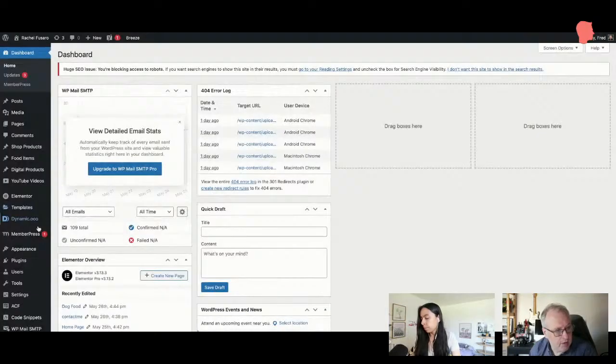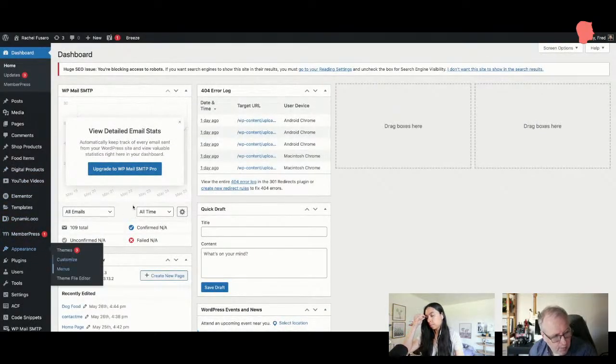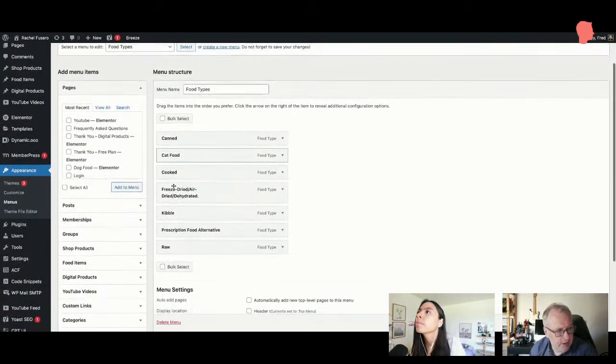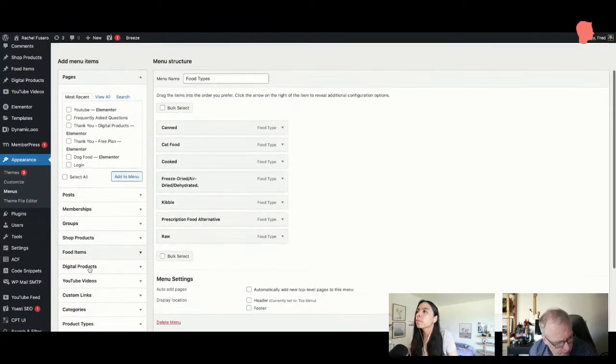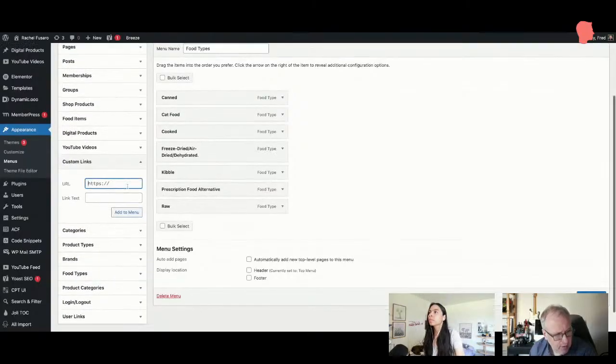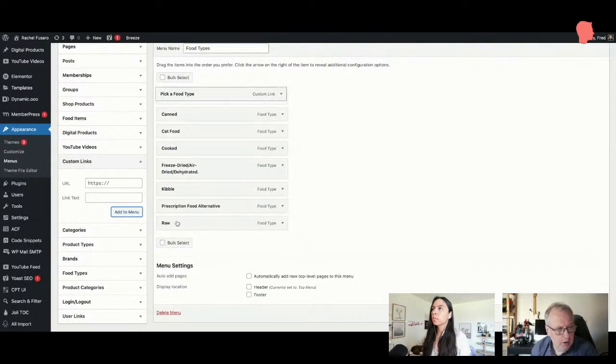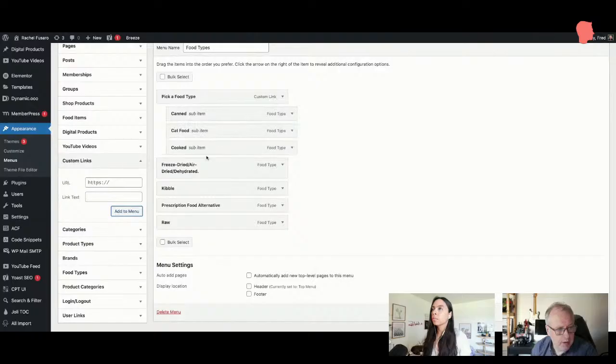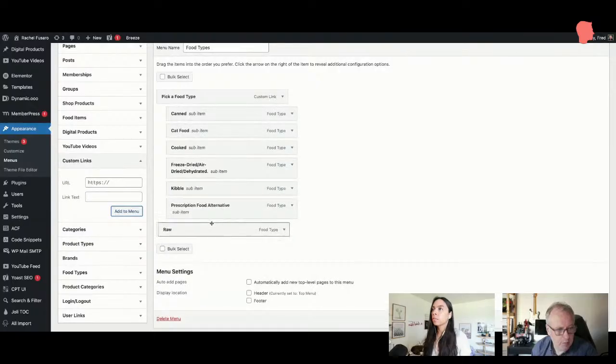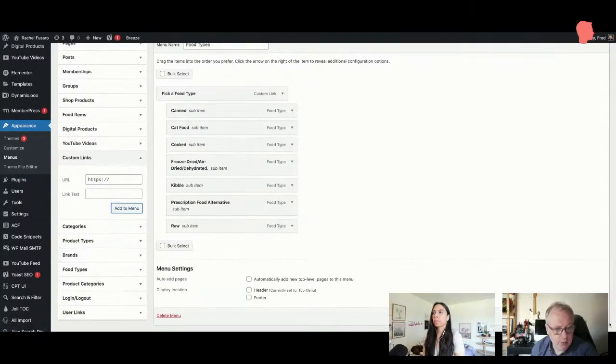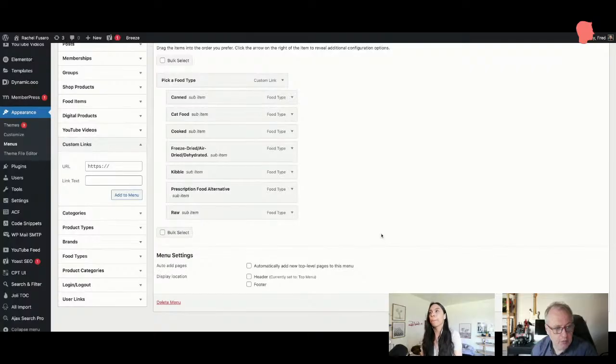So I'm going back to the menu. We'll just take the food type, and here I have the food type, and I will add a custom link without any link, actually, called Pick Food Type, with a capitalized thing. So I'm adding that to the menu, but putting it at the top, indenting everything. Remember that if you have a new food type, you have to add it manually from food type to the menu, because it won't be added automatically.